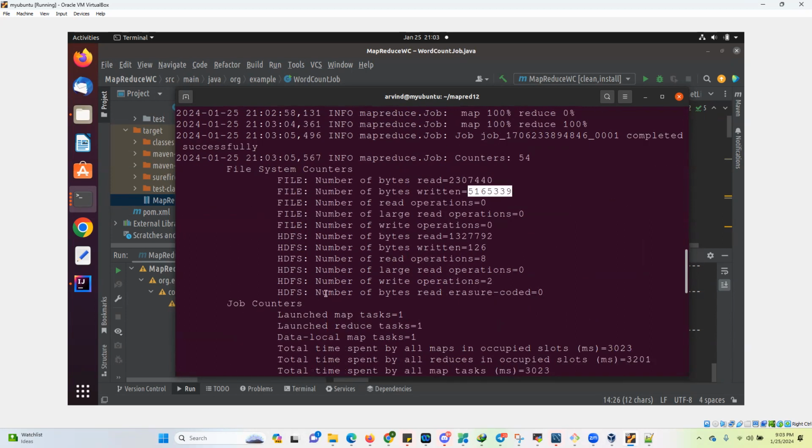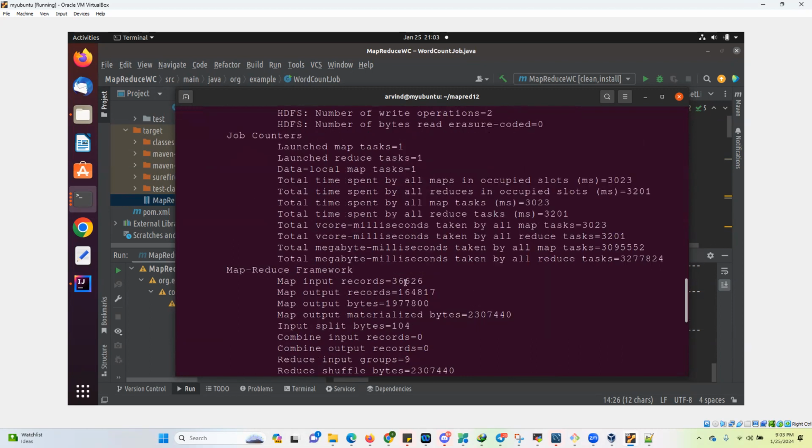So it is telling how many records we got. The map input records are 36,626, read by the map. And how many map output records? The map output is a key value pair, I told you, right? Word, comma, one, word, comma, one. This is the total word count, 164,814, and this is the output in bytes.